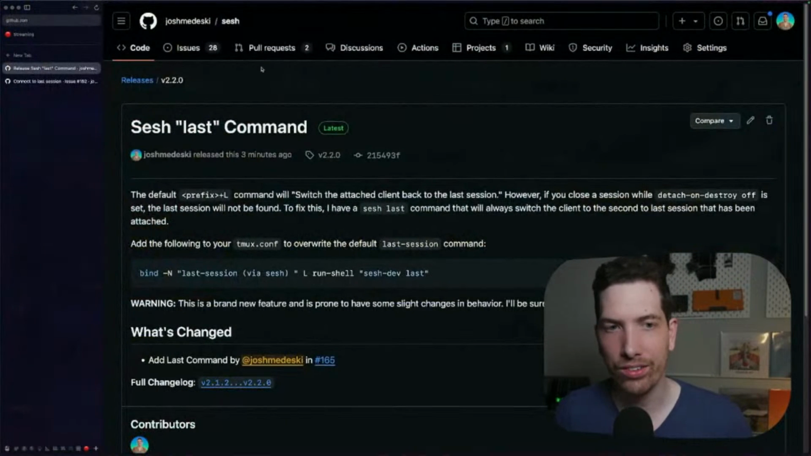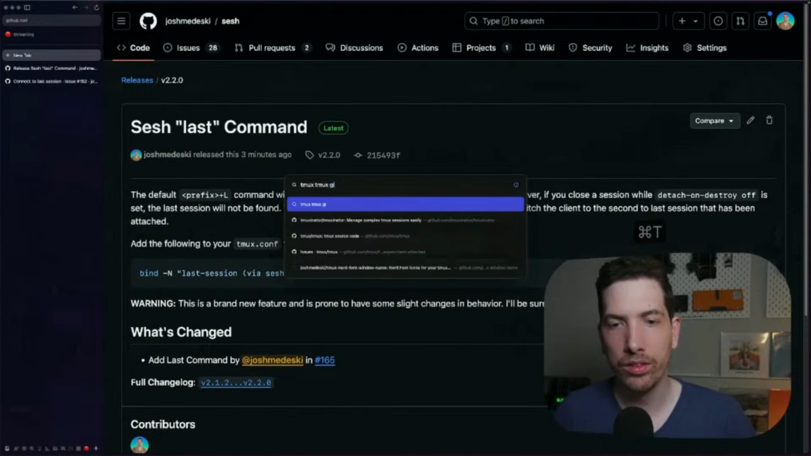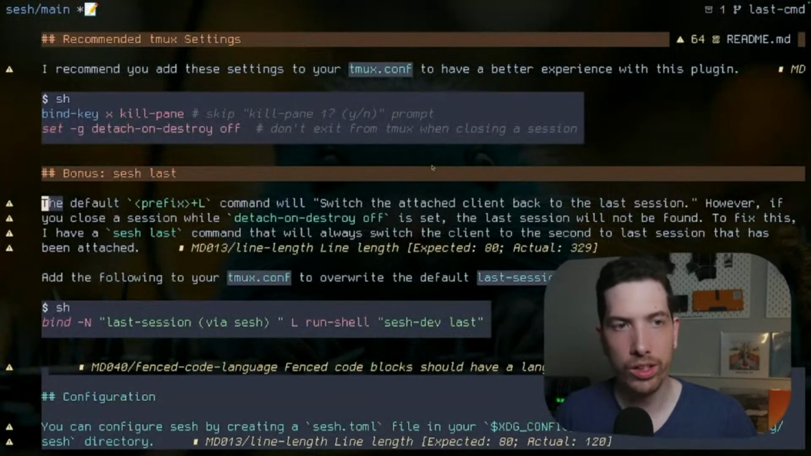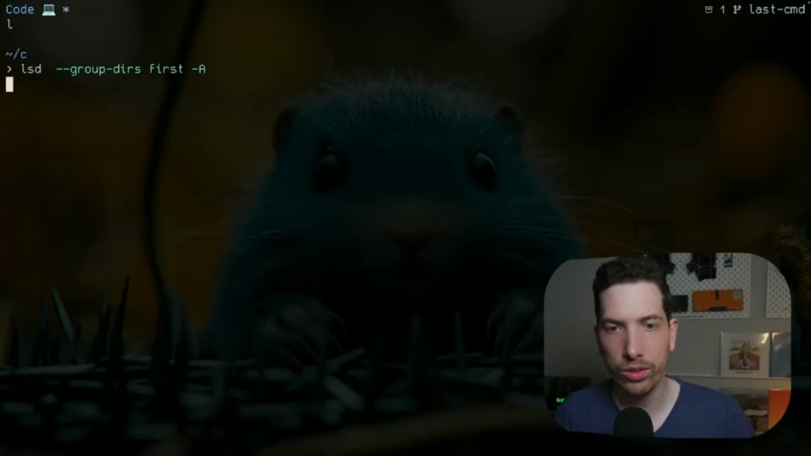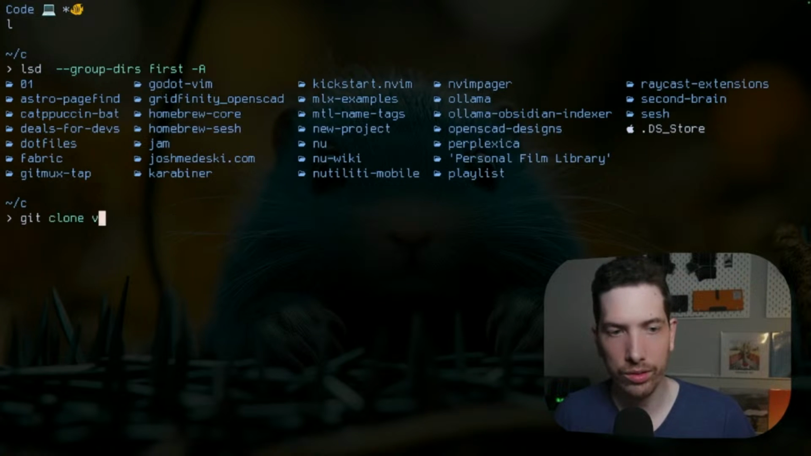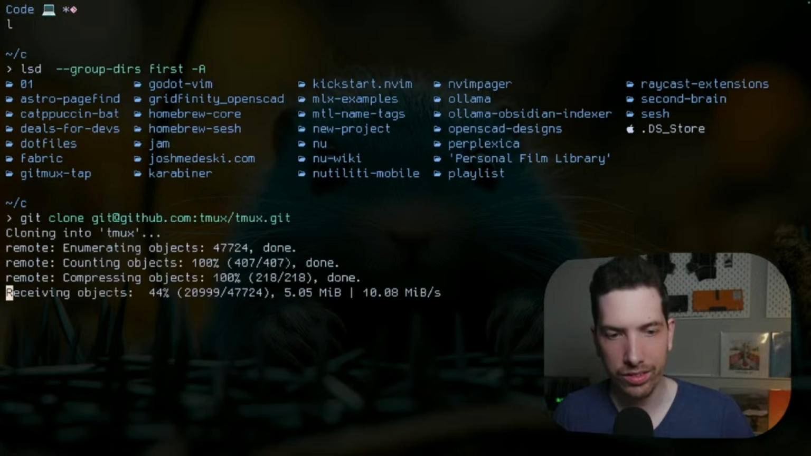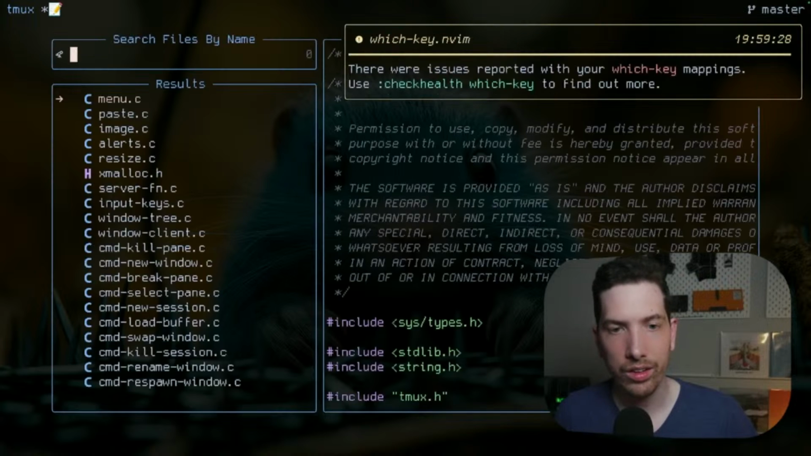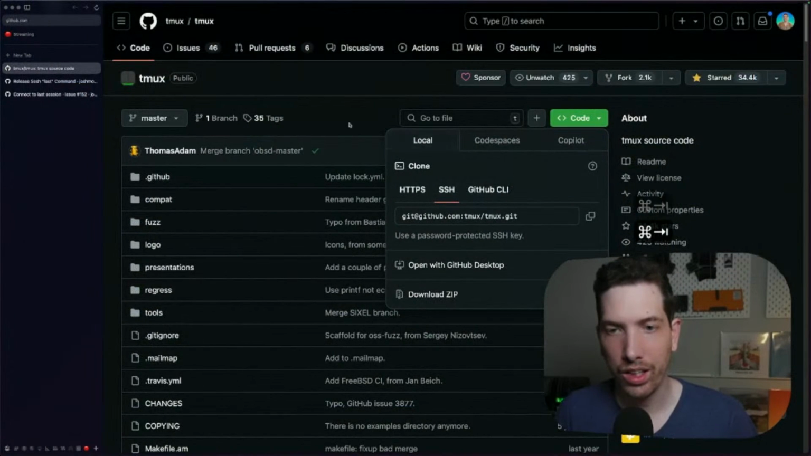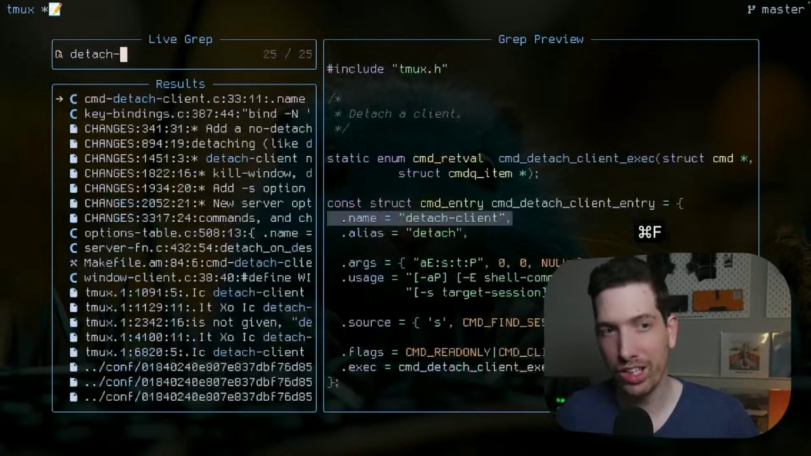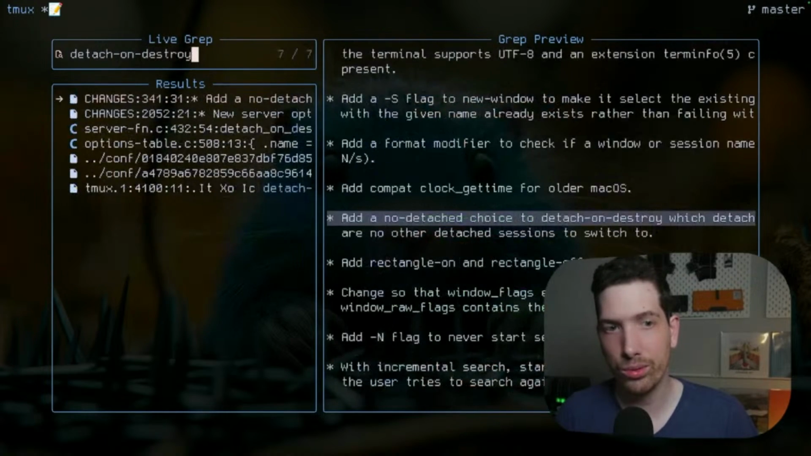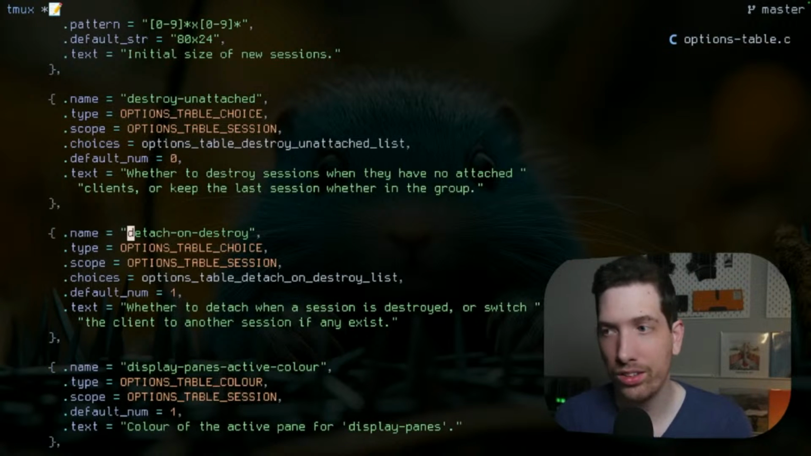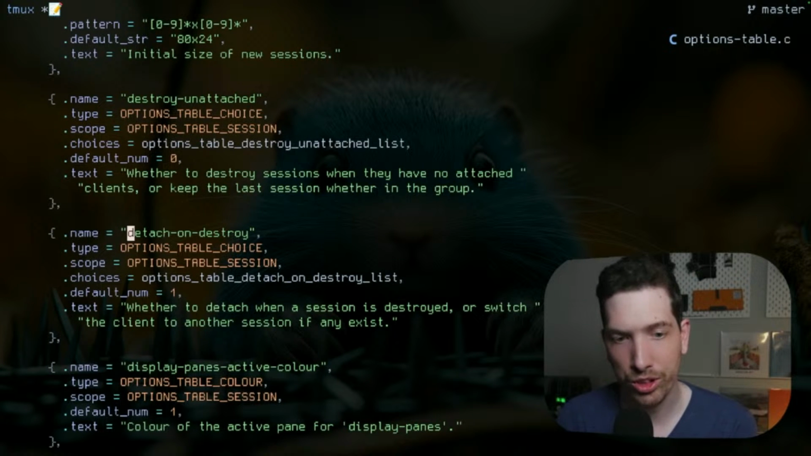But I'm going to guess, if I had a little time, what is actually going to happen if I go to git clone tmux. That's not crazy. It's all written in C. And then there's some sort of detach on destroy. So it's assigned to some sort of option.